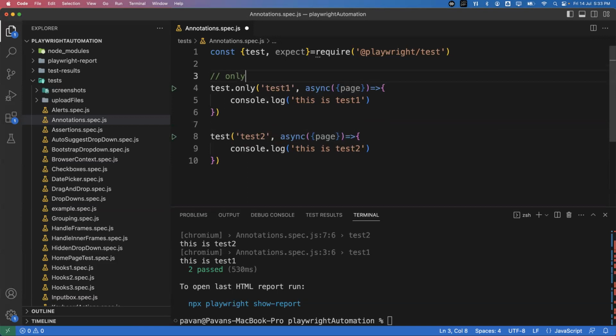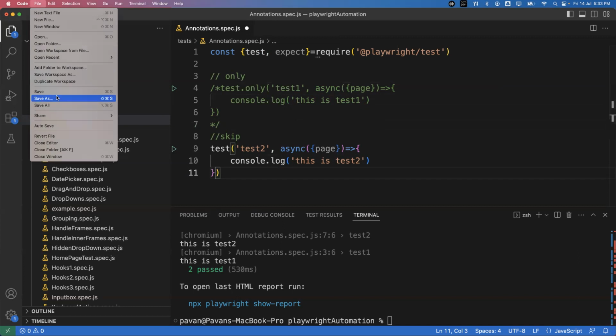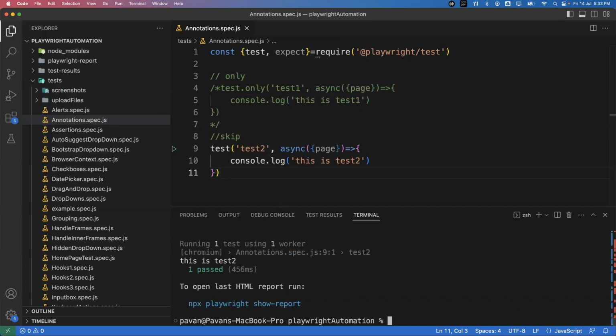Now I will show you one more type of annotation, called the skip annotation. To use this annotation, we can use it in multiple ways, without a condition or with a condition. First, let us see it without a condition. I will comment the first test and keep test 2. Normally when I execute this, by default my test will execute and it will pass, because I am executing only one test.